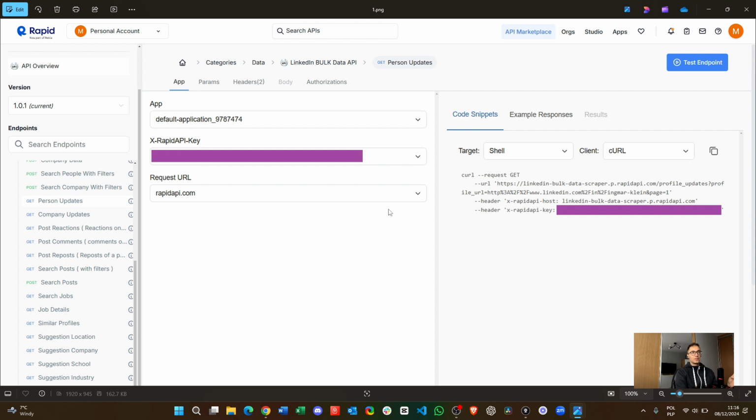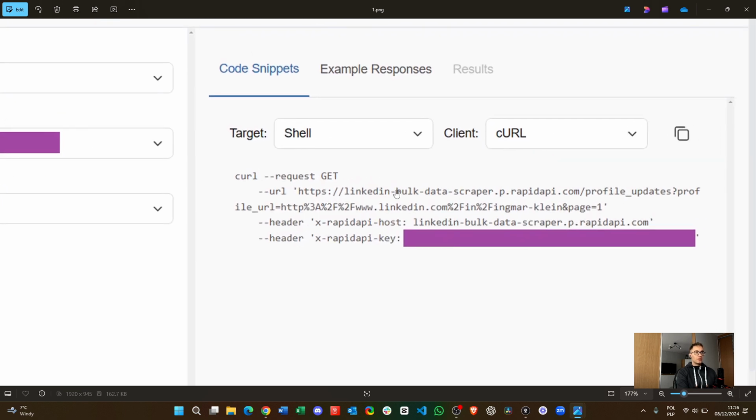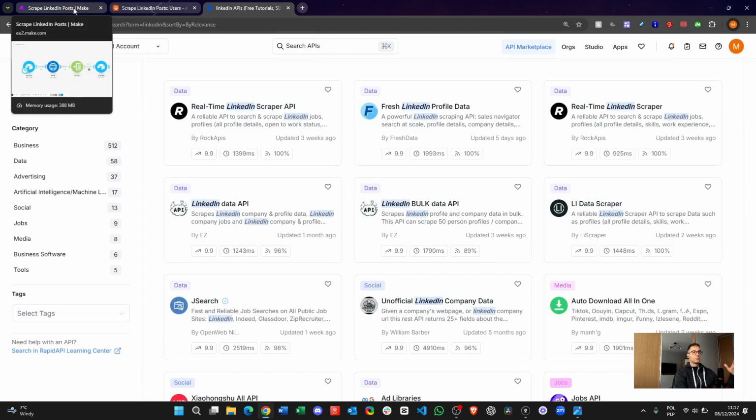The bits that you need from here are the code snippets that you can see on the right. So if I zoom in, what you'll need is the URL, so it's going to be this, and also a couple of headers, Rapid API host and Rapid API key. And I'm going to show you how to set all of this up in Make in just a second, but let me first show you the full automation and how it looks like.